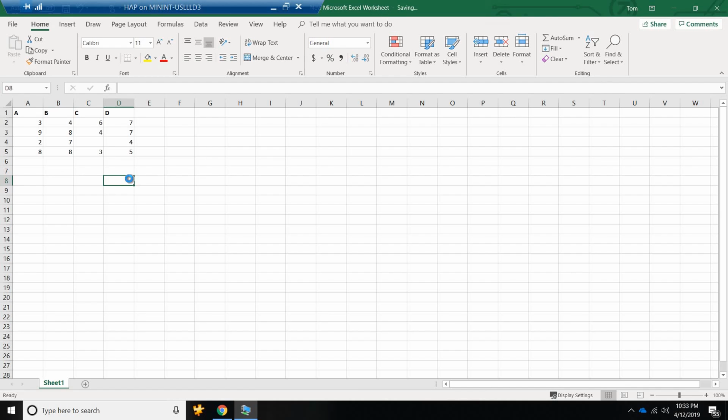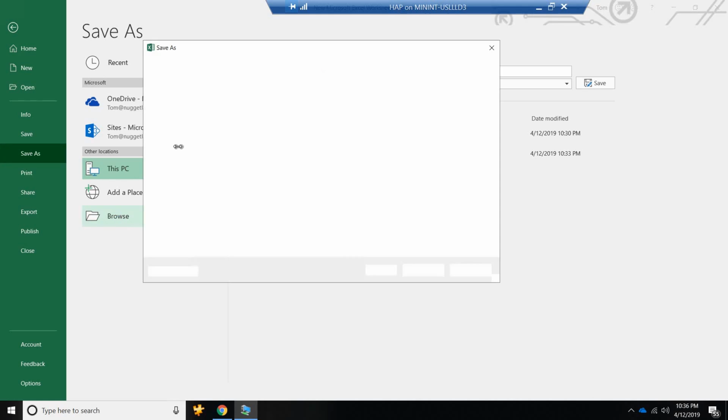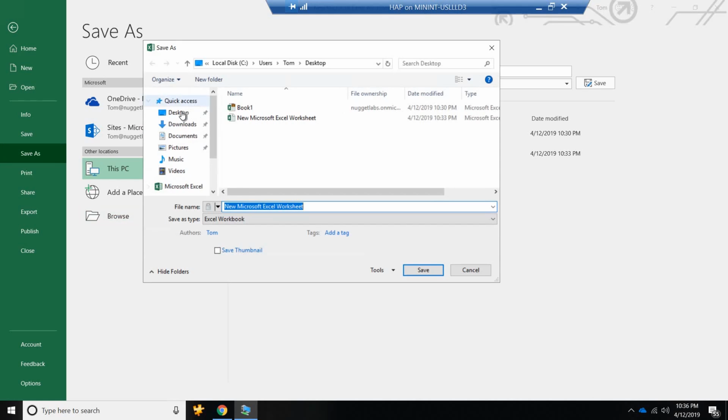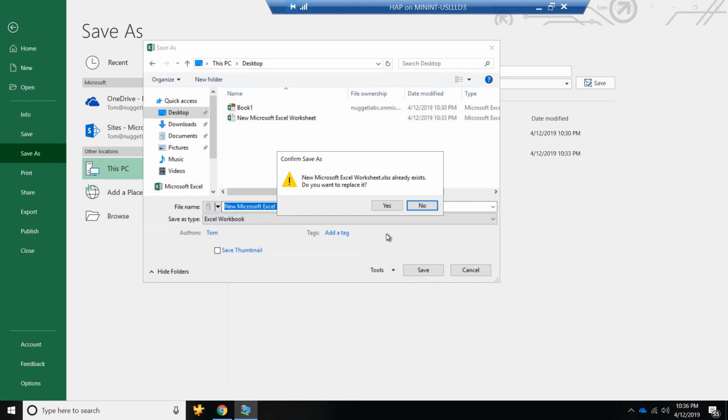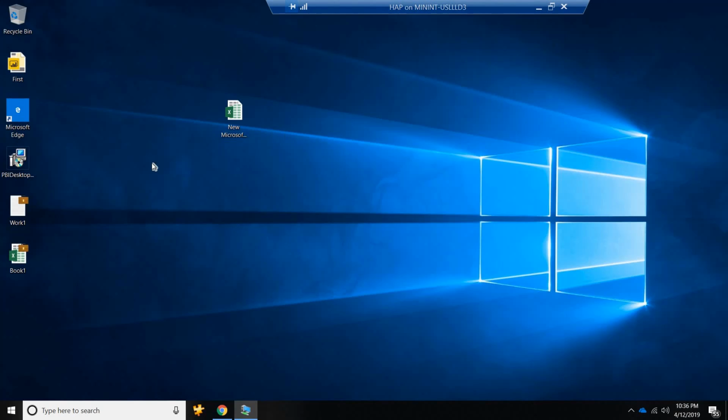So let me just do a Control S. Let's just do a save as. Let's just browse, and let me just go to desktop, and over here it's giving us an option, so we are going to choose personal. The author is Tom. Okay, save. Okay, so the data is saved now, so let me just close this and go back to the desktop.